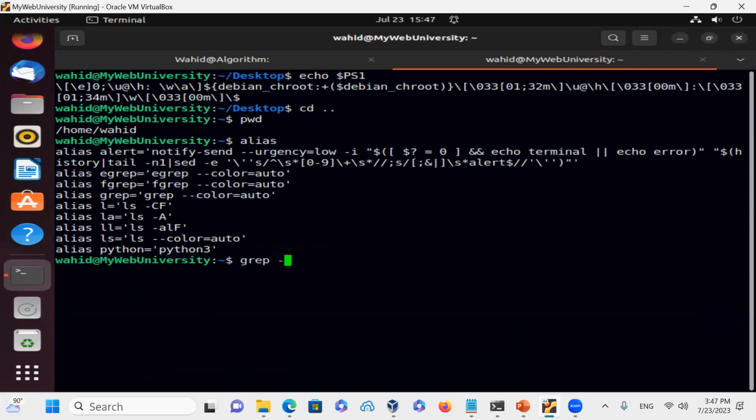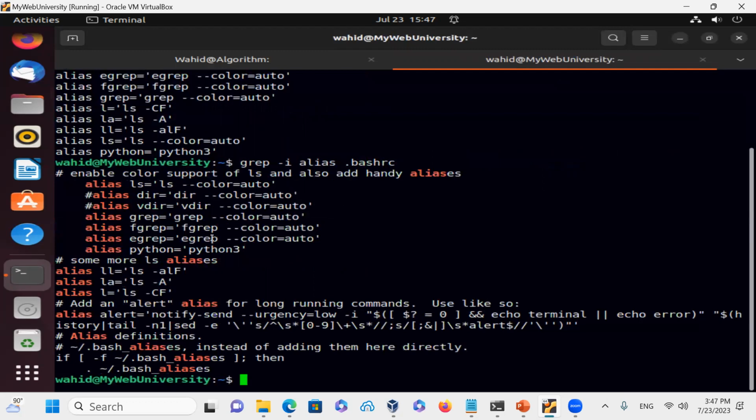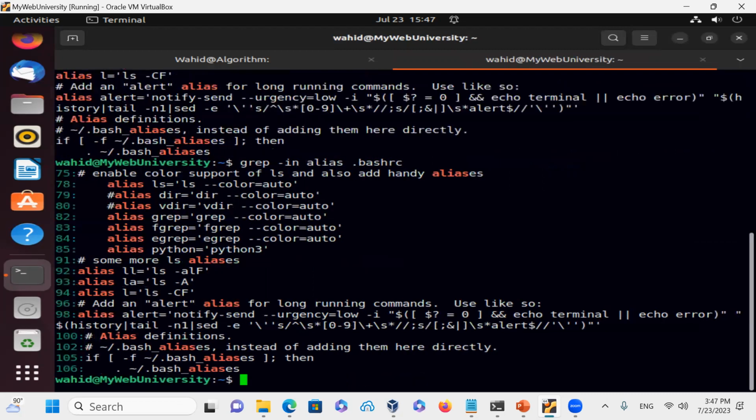So if I do grep -i alias on the .bashrc, aside from all other ones, I put this one there. And if I do grep -in with the line number, you can see on line number 85, I have that alias python.